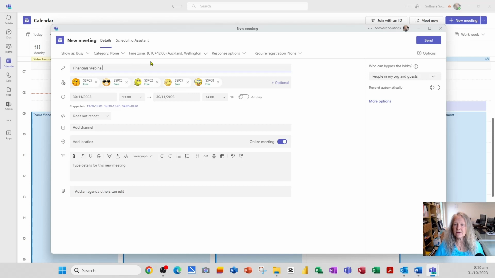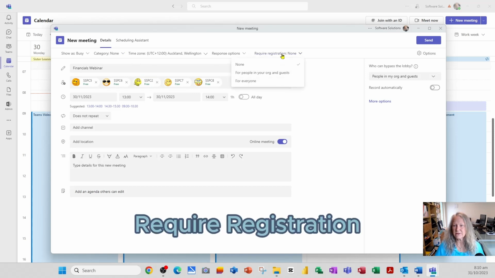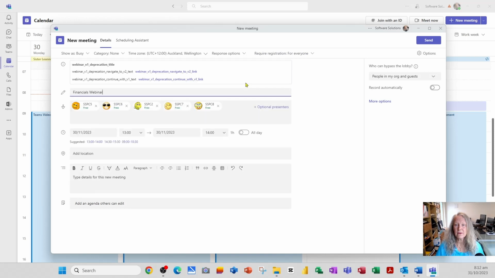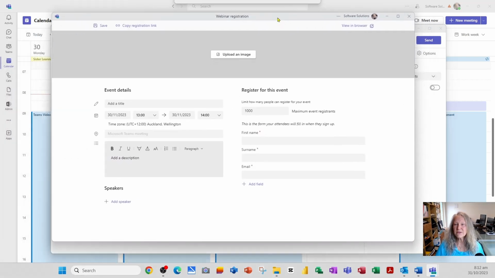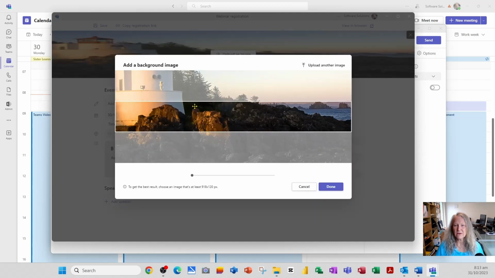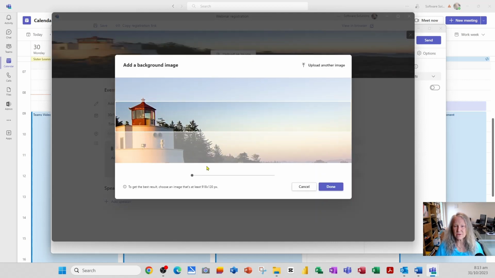What I'd like now is to create or require registration. So I'm going to click this option here, and registration is required, I'm going to say for everyone. I'm then going to click this second link here, which allows me to create a webinar registration. First thing I want to do is upload an image, and I'll click Upload an Image. Simply choose an image, and I'll just resize it and move it.